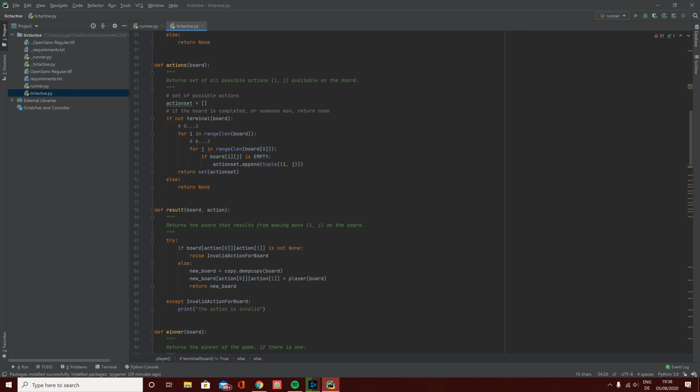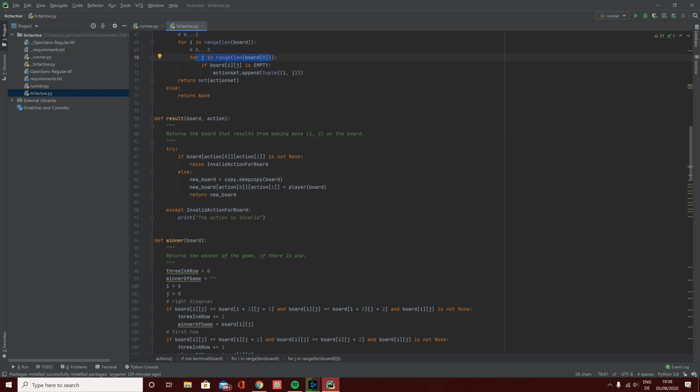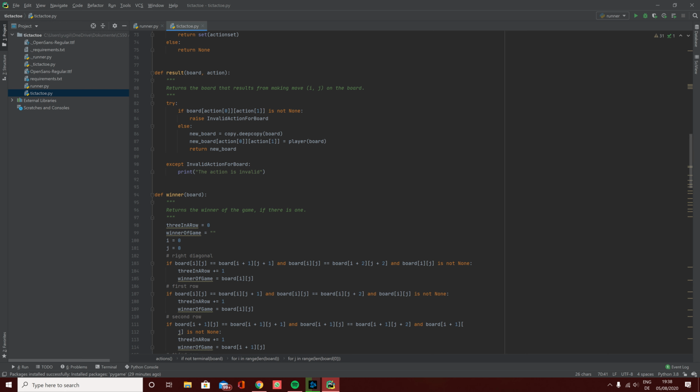For this function actions over the board, we're just gonna return a set of all possible actions available in the board. And yeah, so here I go through all the board cells, and if it's empty, we're just gonna return it. Return this list of actions. For this result function, it returns the board that results from making the move.